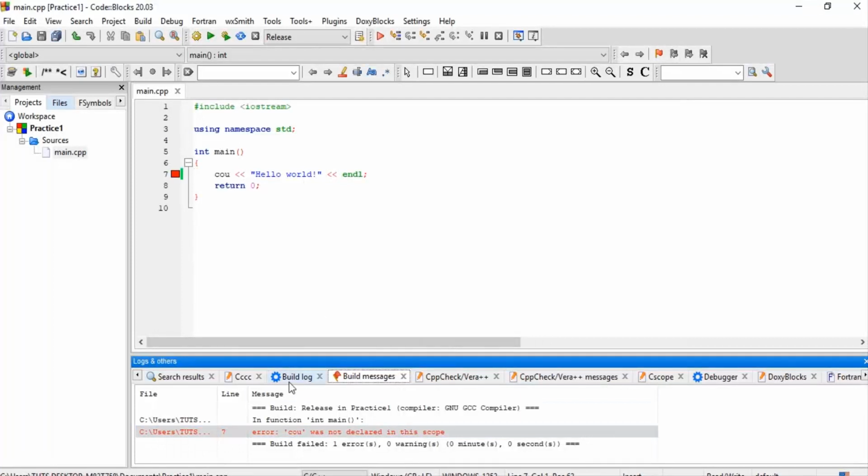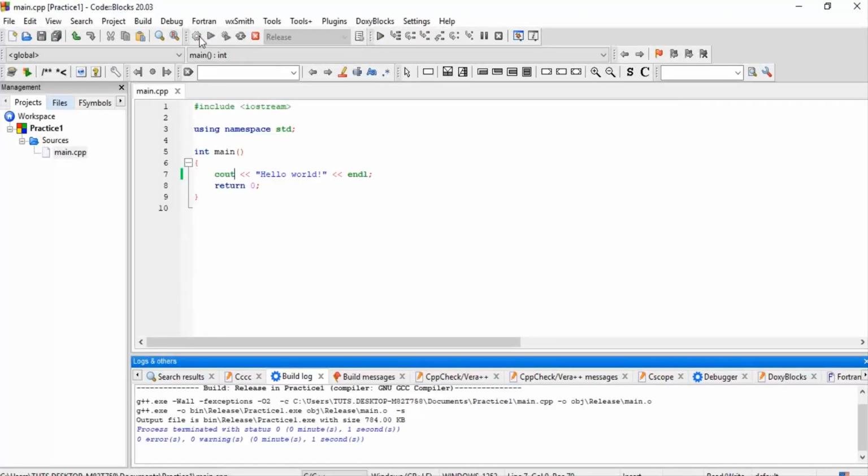Let's just type the normal code and let's rebuild. So here we have what? 0 errors, 0 warnings, 0 minutes, 1 seconds. So this way we are going to be having all our messages, compiler messages, whether we have an error or not.